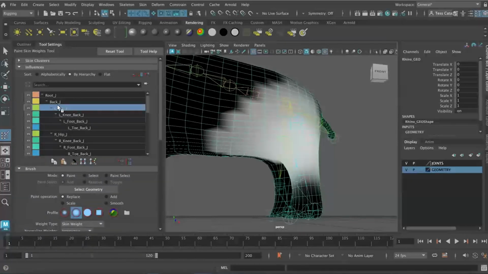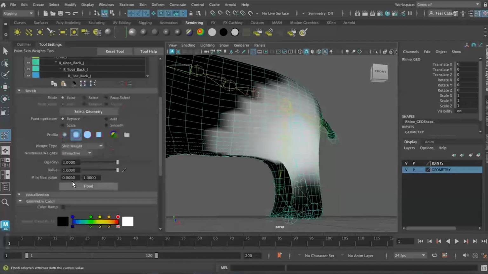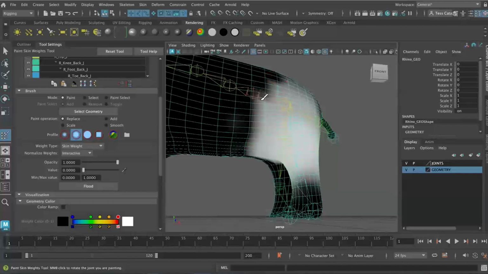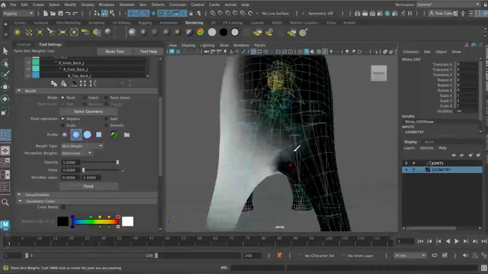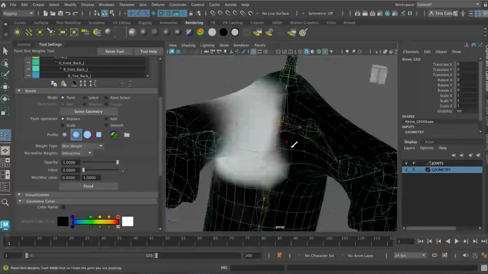I'm just scrolling through. So for this left hip, I'm going to scroll down and I'm going to change this to a value of 0 and an opacity of 1. And I'm going to go and paint on these vertices a value of 0. I don't want that hip to be affecting these vertices here. And I'm only going to paint weights on one side because we're able to mirror the weights after.